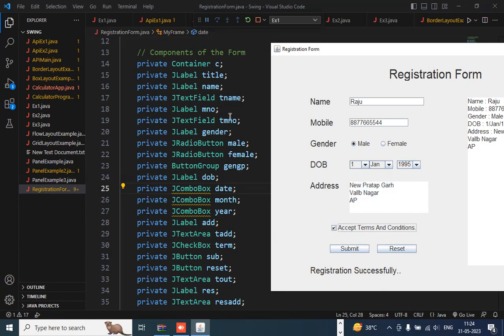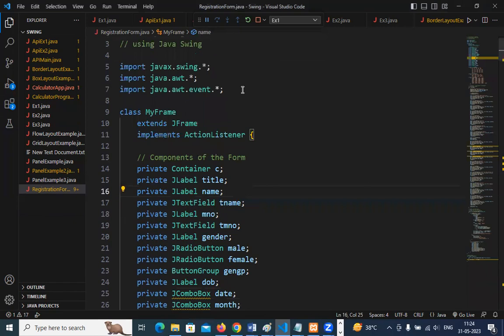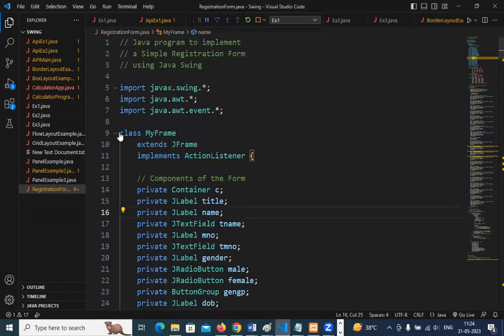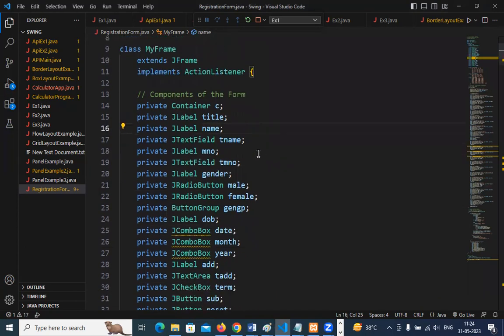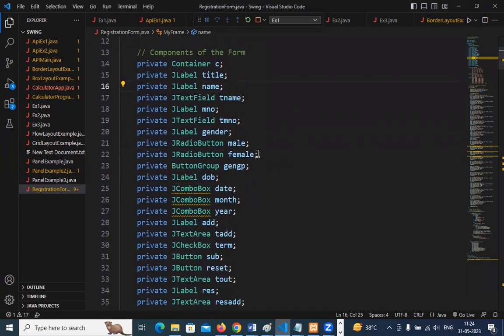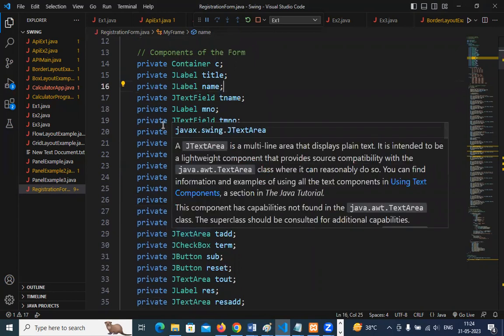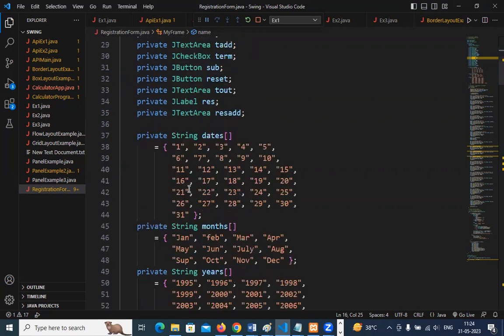So we have declared all of these here. You can see we have started a class MyFrame. There is extends Frame, implements ActionListener. So this is one way of writing the program. And now these are the components which we have declared here. So these are all the components.